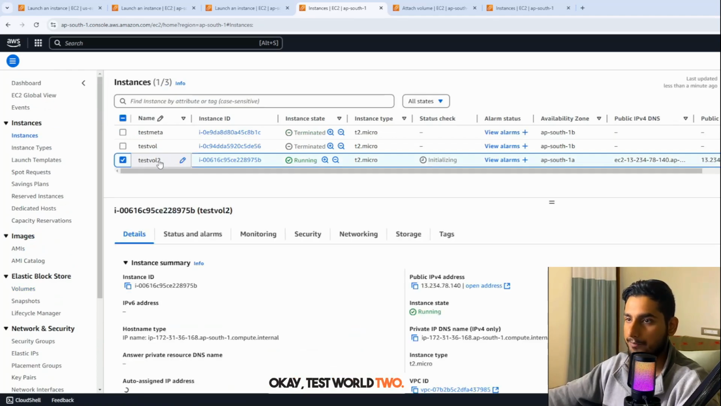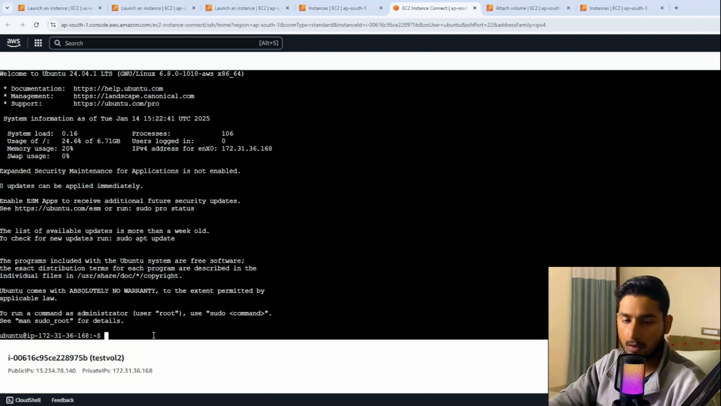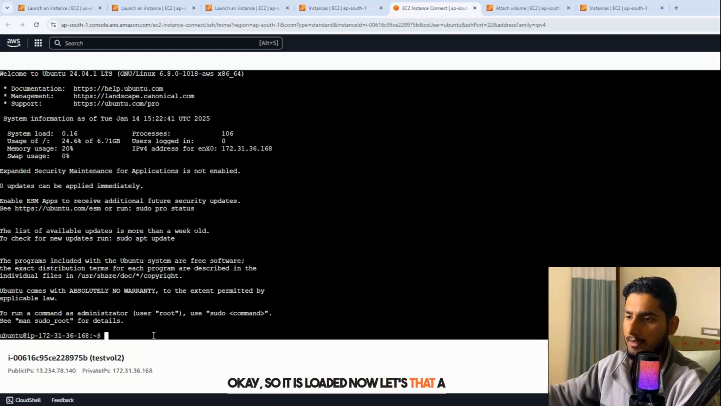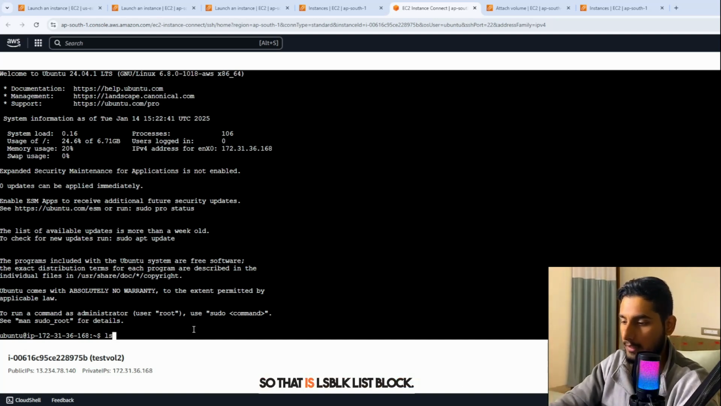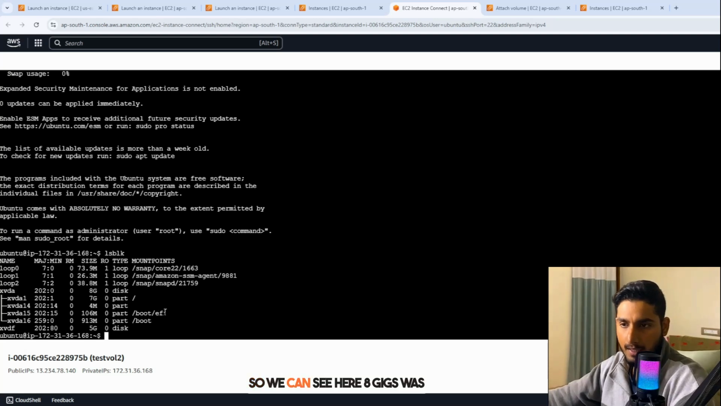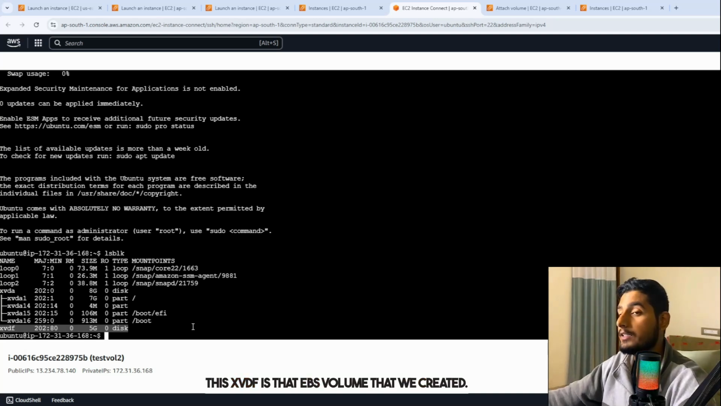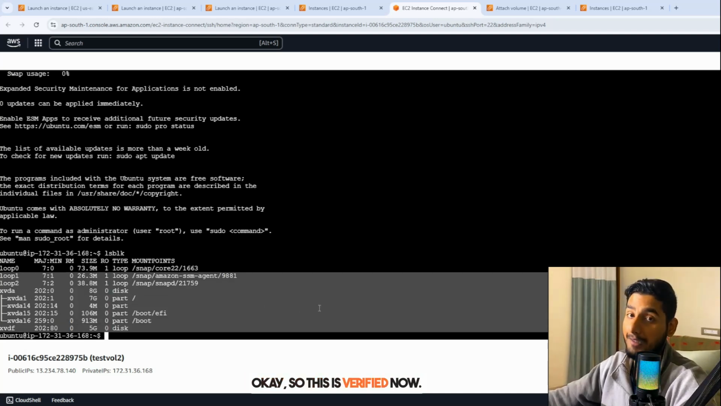Okay, test vol 2. Let's hit connect. Okay, so it is loaded. Now there is a command to see the storage, that is lsblk, list block. We can see here 8 gigs was the default and 5 gigs is this one. This xvdf is the EBS volume that we created. So this is verified now.